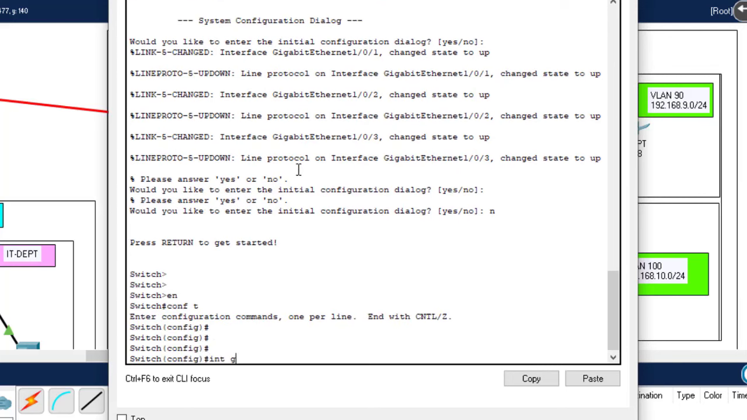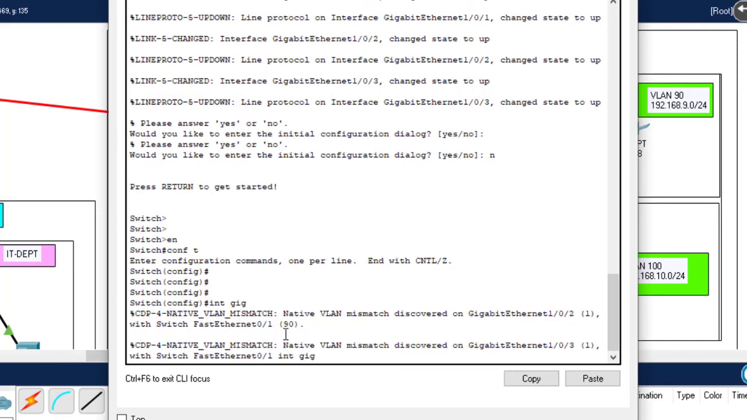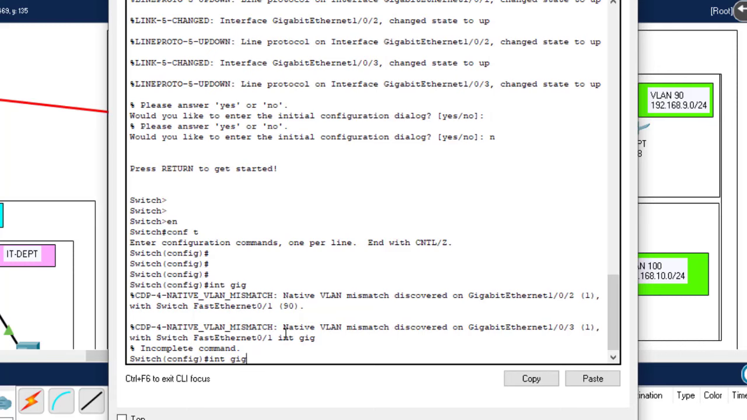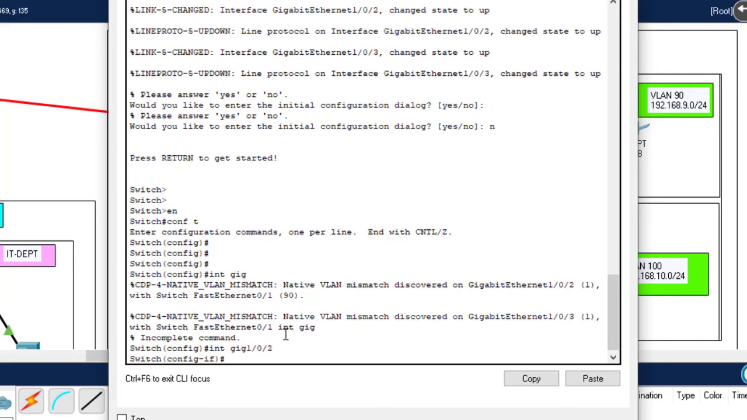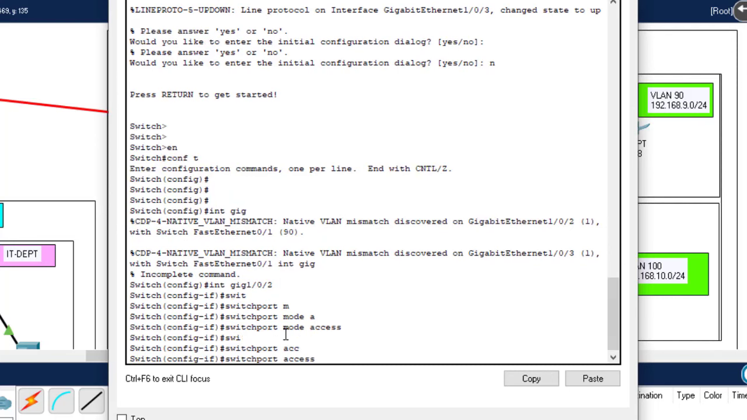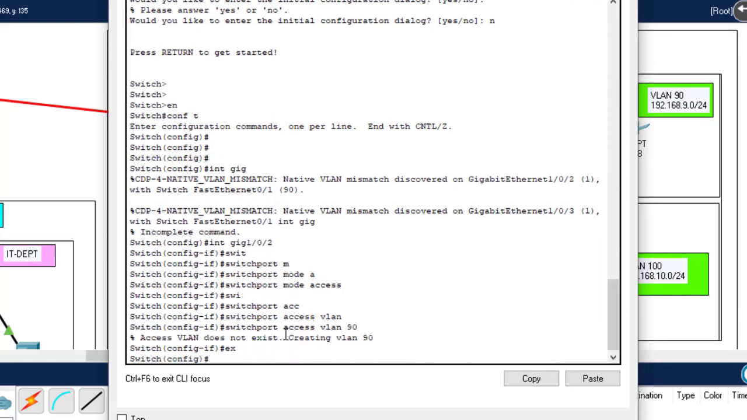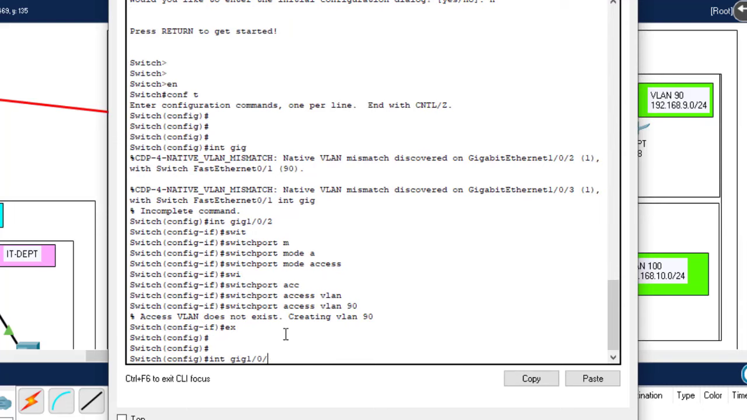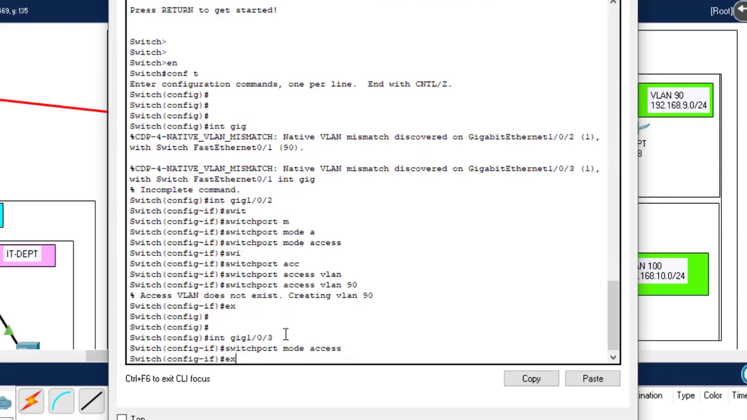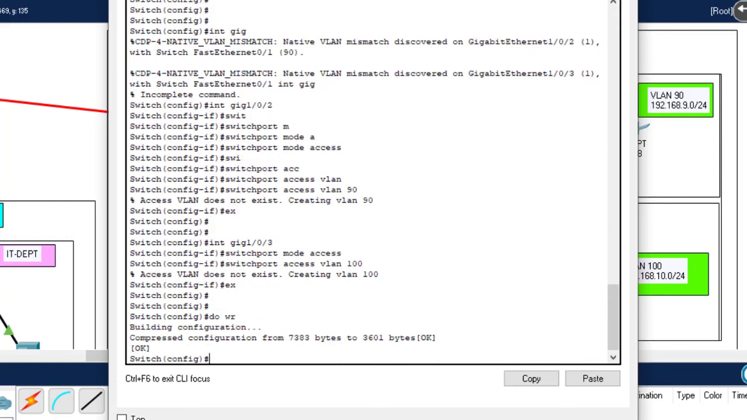So interface gig 102. Switch port mode access, then switch port access VLAN 90. Exit. Then we go to gig 103, switch port mode access, then switch port access VLAN 100, okay. Exit and do write.